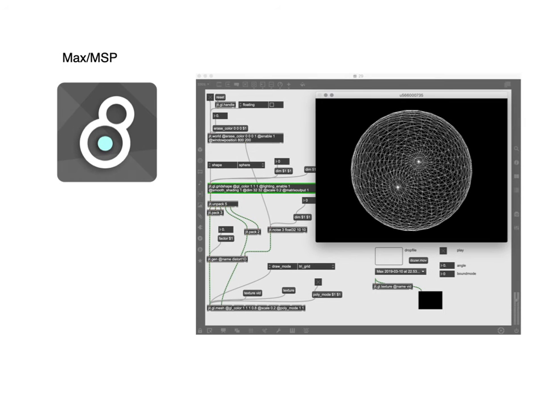Max MSP is a graphical programming language, meaning instead of writing script-based code, we program here using objects and connecting these objects to each other to program our interactive systems. They are used for many applications like sound synthesis, audio programming, composition, visual effects and performance, and other interactive system programming. We will focus on the audio programming side for now.